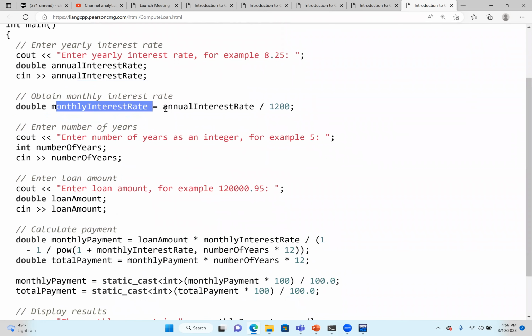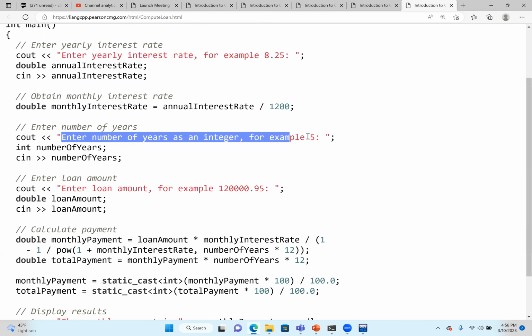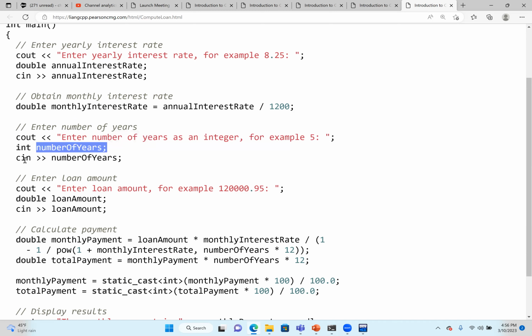So after we get our monthly interest rate, we ask the user to enter the number of years. So cout, enter the number of years. For example, if it's 5 years, enter 5. So we declare a variable named number of years. Then we allow the user to enter the number of years.